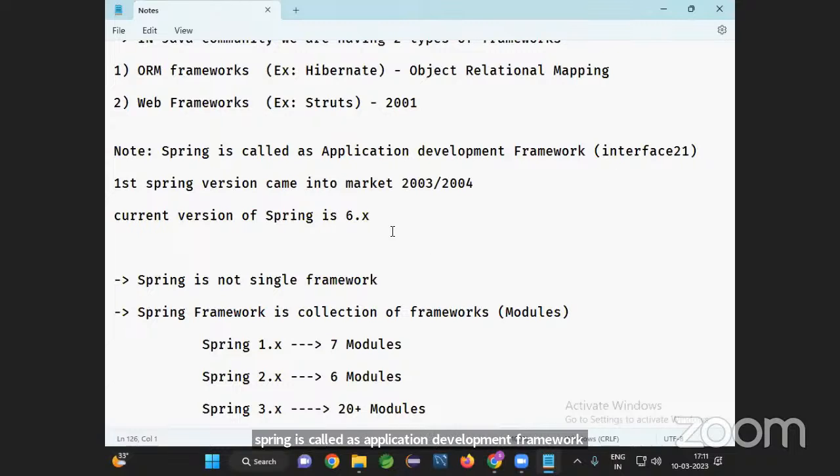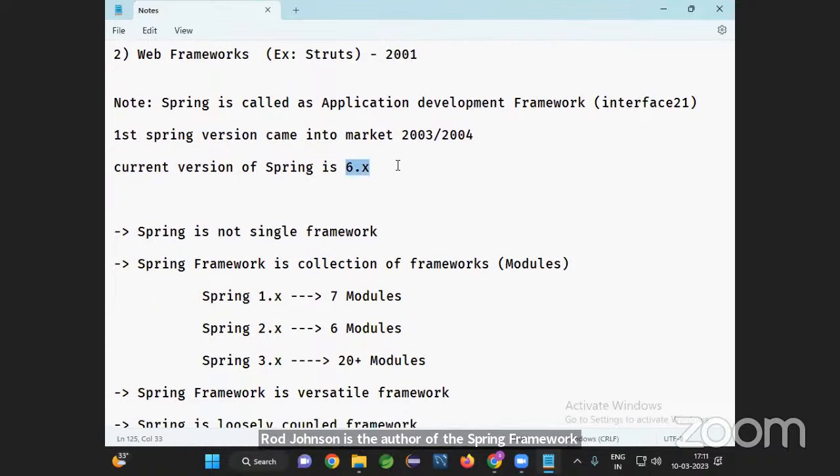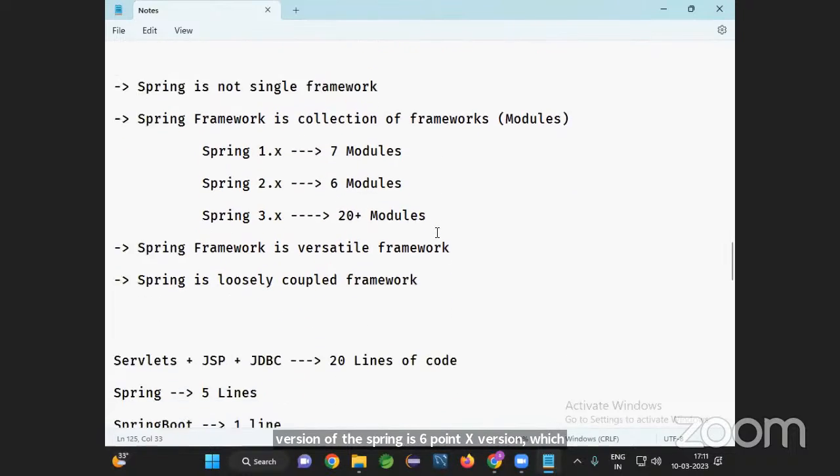So who is the author of Spring? Rod Johnson. The first version of Spring came into the market in the year 2004 from a company called Interface 21. Rod Johnson is the author of the Spring framework. What is the current version of Spring? The current version of Spring is 6.x, which was released in the year 2022.